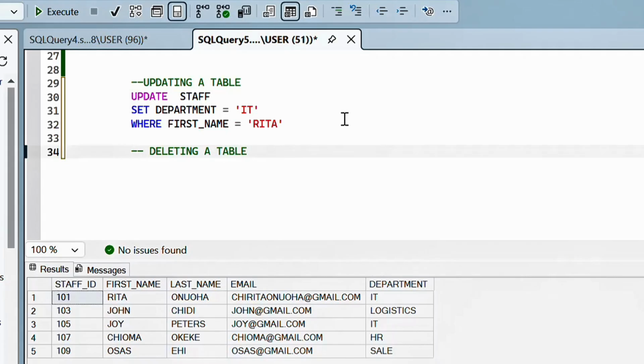Now, when it comes to the delete keyword or delete function, what does it do? Delete is used to remove a specific row. Let's assume Osas is no longer in this department, in this company. He has resigned. So we are going to remove his name from the staff database. So the keyword that we are going to use is delete, to delete his information from our database.